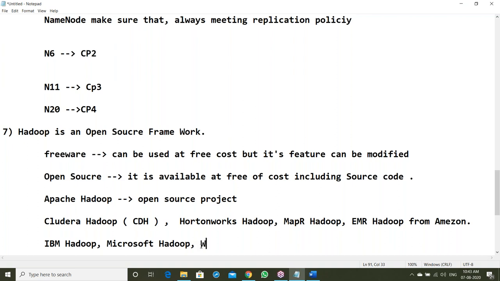Even VMware also has its own Hadoop. They have developed their own Hadoop. Even Oracle Corporation also has its own Hadoop. Different companies have built their own Hadoop. Because of open source, many companies took that Hadoop, modified it, and used different names.